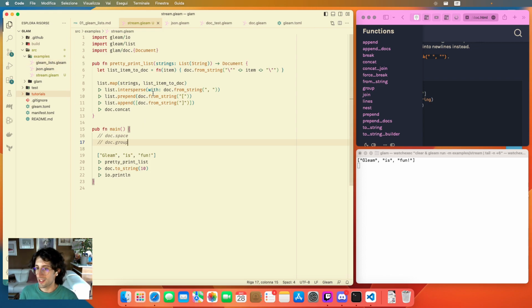A space is just a special document which gets printed as a white space, so as a single white space, but it also acts as a possible breaking point for the pretty printer. So whenever the pretty printer finds a doc.space, it knows it is allowed to actually break the document there if it's longer than the line width.